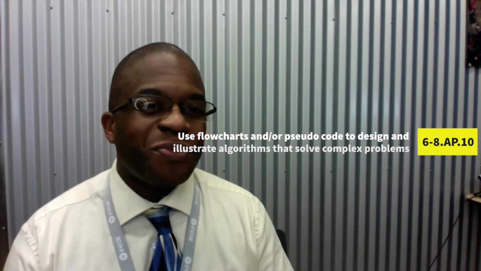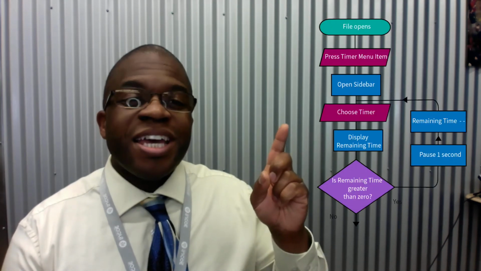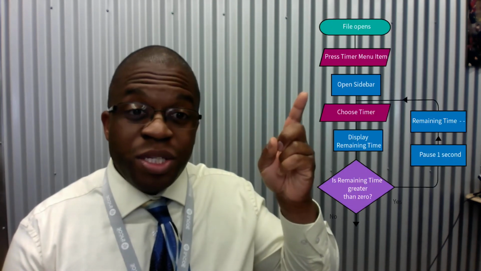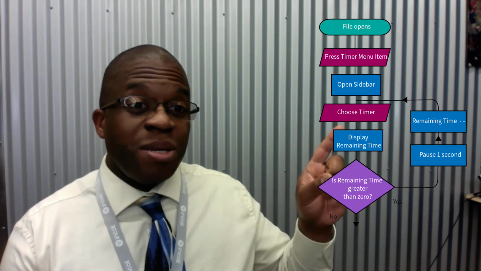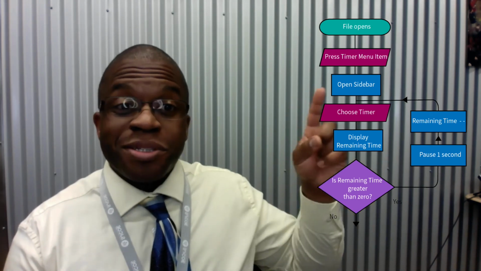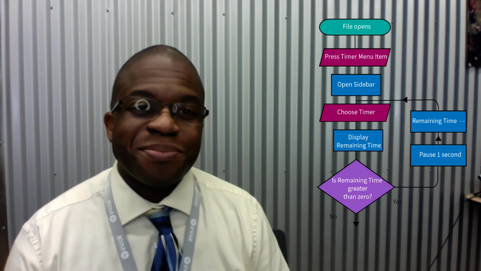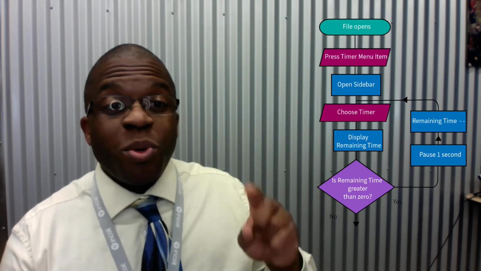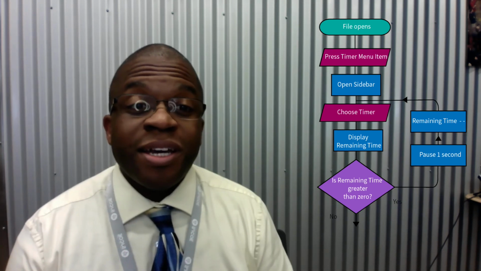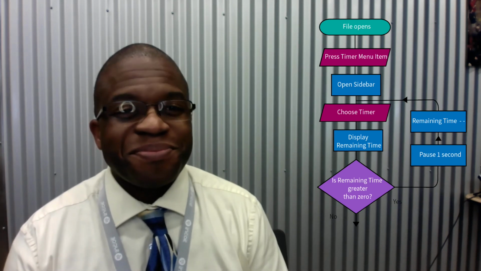Let's look at a flowchart for how we're going to solve this. I want to be able to click on a menu item to bring up a side menu. And if someone clicks on a button on the side menu, that'll start our timer. The flowchart helps me to understand the way the program will work with interaction from my user.